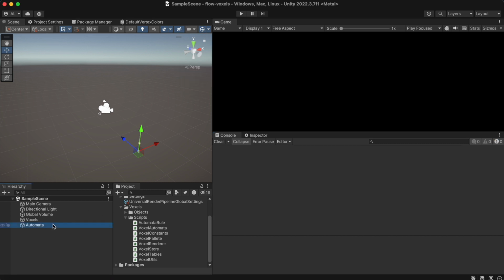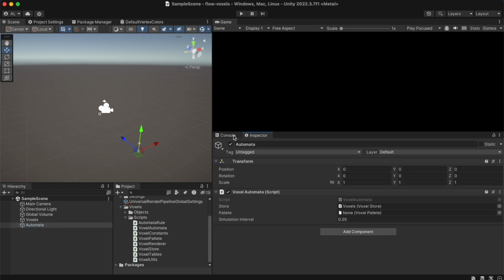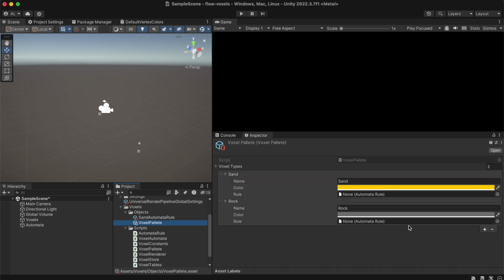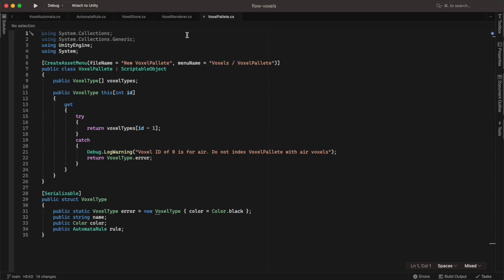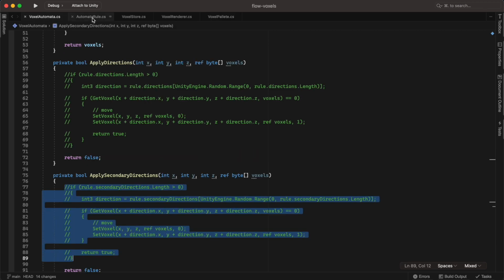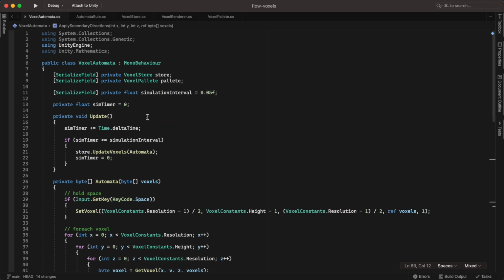All right, let's go to Automata in the inspector and let's pass in our palette, Voxel palette. All right, now open up the Voxel palette and you'll see the sand voxel type needs an automata rule. So we're going to pass in the sand automata rule. Rock, we're not going to give it any automata rules. It's just going to be solid. So we'll leave that as it is. And now we can go ahead and open up our Voxel automata script.